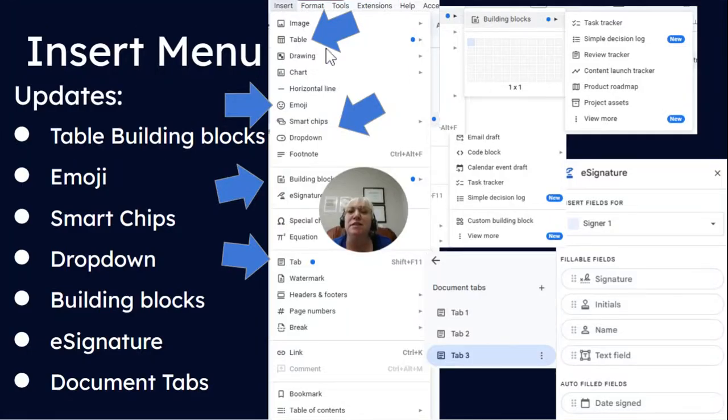Up here, you can see that the table menu has changed where you can expand it, and then you'll see building blocks specifically for tables. Over here too, there's another building block here. So just notice that there's two building blocks. This one has a different menu, also new features, and the table has its own building block menu.